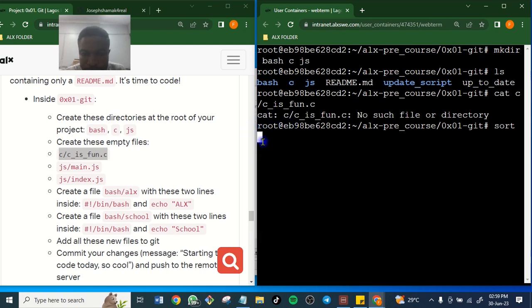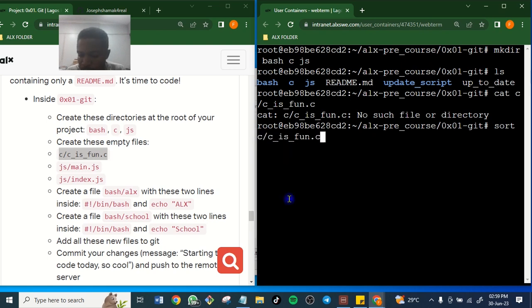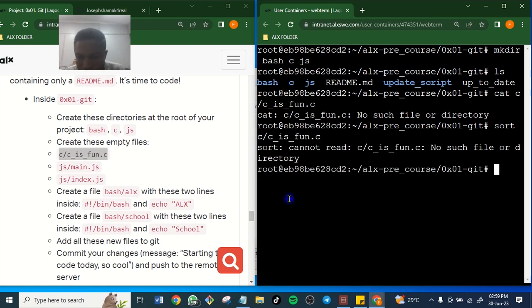I think sort is used to sort for files. Paste. Let me check. Cannot read. See, this is no such file. Okay, that means it has been removed. I have removed the sort. Okay, it has been removed. Yes, it has been replaced with something else. So let me now create the files.